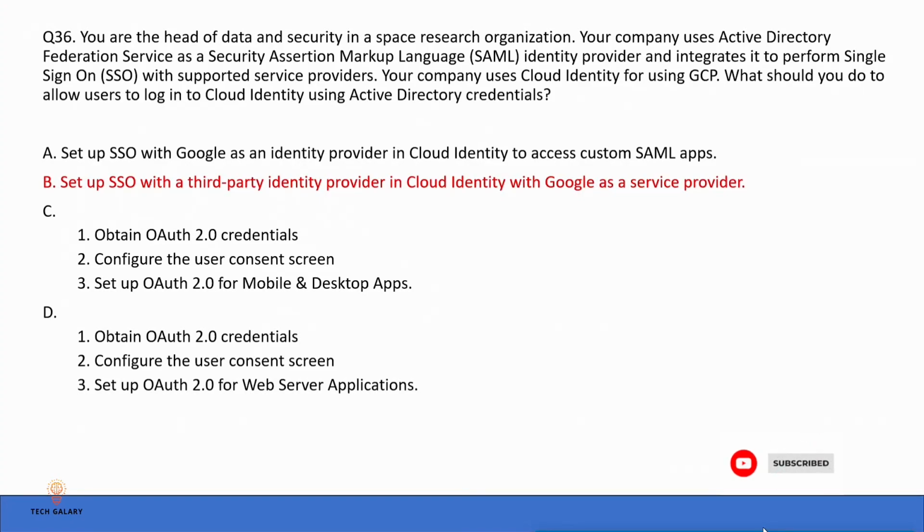Now, let's take a look at option B. Set up SSO with a third-party identity provider in Cloud Identity with Google as a service provider. Setting Google as the SSO service provider will enable users to log into their Google Suite account with their SSO credential. And this option suggests setting up SSO with a third-party identity provider in Cloud Identity and with Google as a service provider.